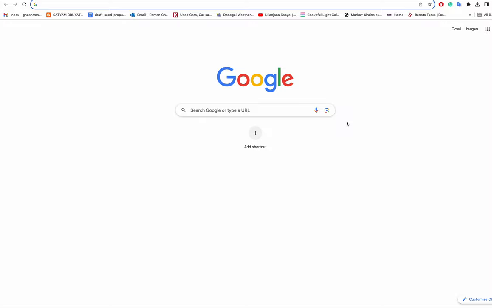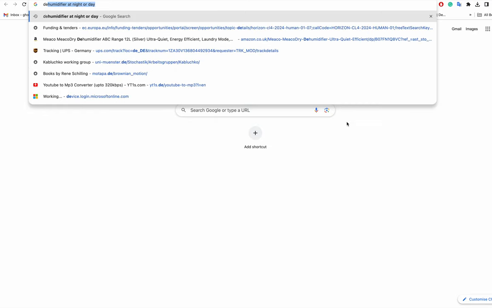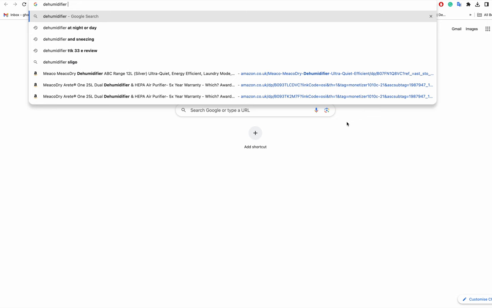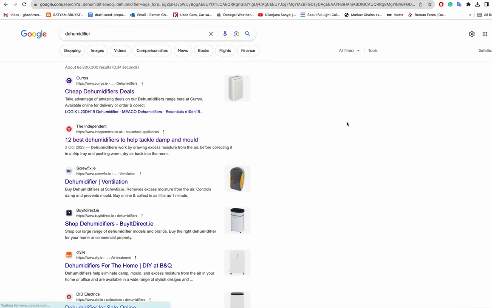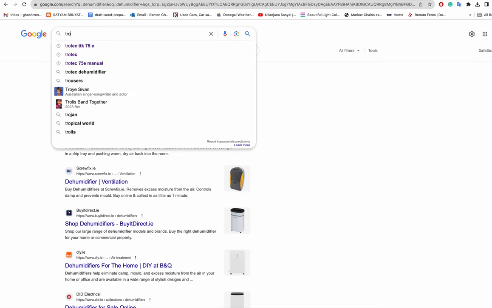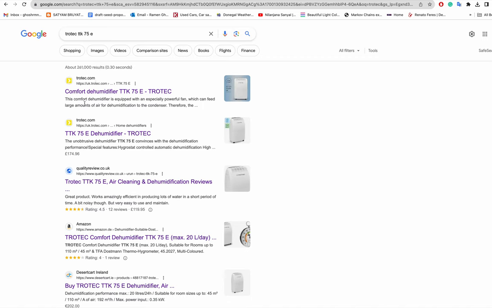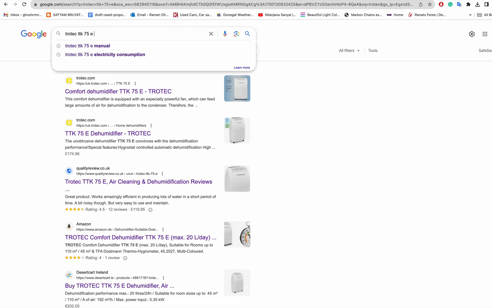So if you are drying clothes inside the home, then your room will be very wet and give a very uncomfortable feeling overall. So I did some research and went to buy this Trotec TTK75E, directly from their German website.